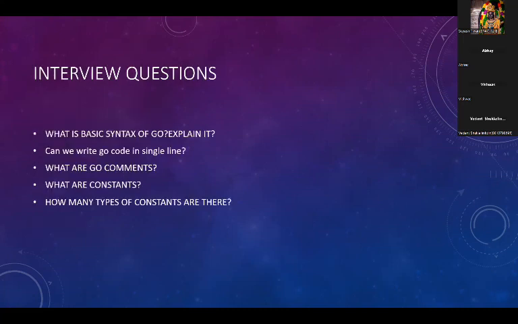So here are some interview questions that we can encounter during our interview session. The first one is, what is the basic syntax of Go? We will be asked to explain it. The answer to this particular question I have provided in the first PPT. The second one is, can we write Go code in a single line? Definitely we can write Go code in a single line, but it is not recommended to write the entire code in a single line.